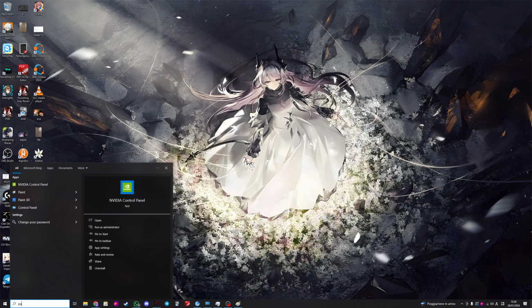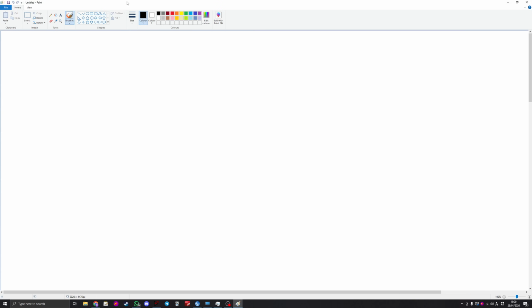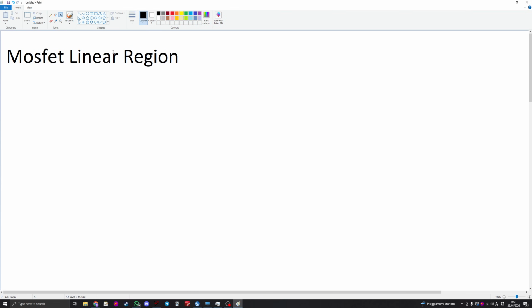Today we want to cover the linear MOSFET application. So, MOSFET linear region, linear or ohmic region. We want basically to make the MOSFET behave like a variable resistor.